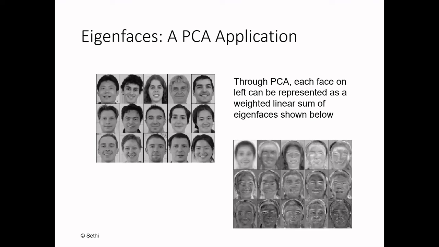So that was the idea that caught on. Of course, since then, there are more sophisticated techniques. But that gives you an idea of how PCA could be used not only for dimensionality reduction, but you can turn it around and use it for a number of other interesting applications.